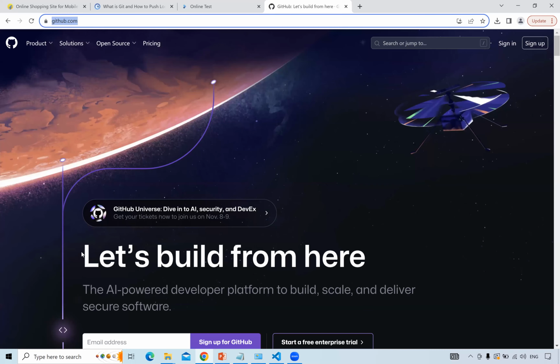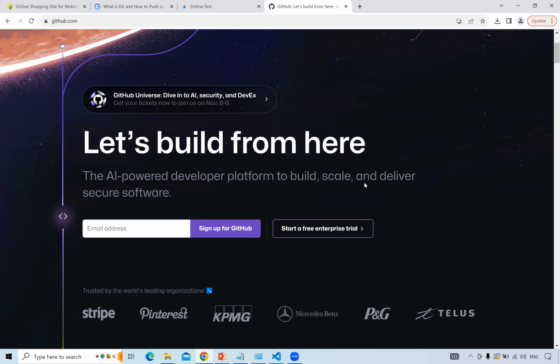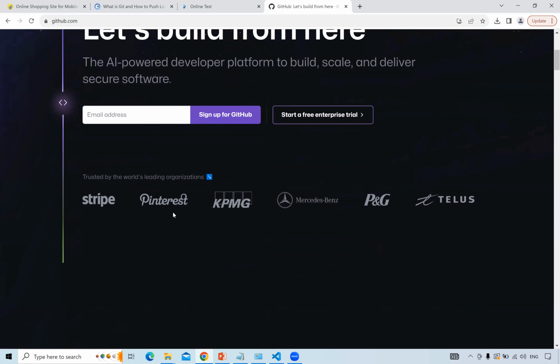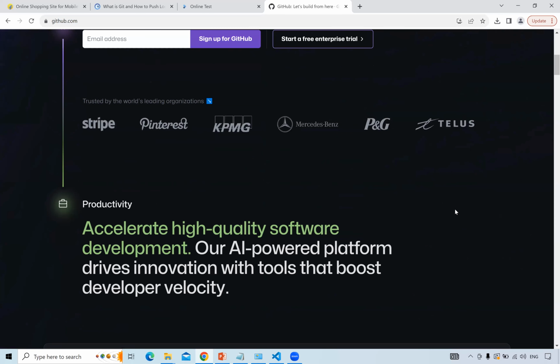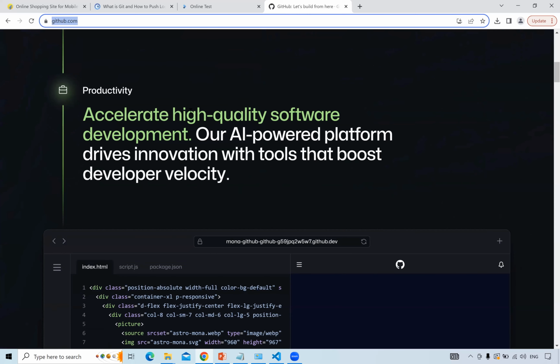Let's build from here: the AI powered developer platform to build, scale, and deliver secure software. Top companies like Stripe, Pinterest, KPMG, Mercedes-Benz, P&G, and TLS are all using github.com as a source code management tool for their projects. They are describing their product: accelerate your high quality software development with AI.